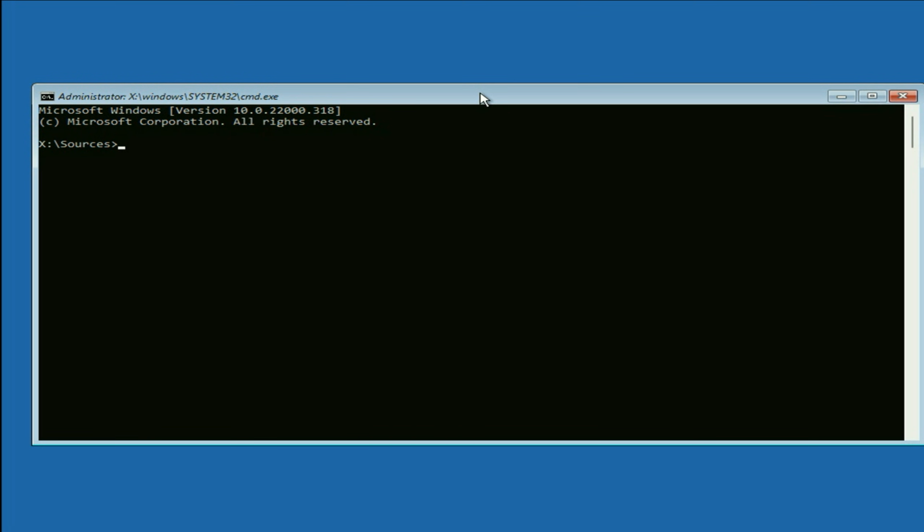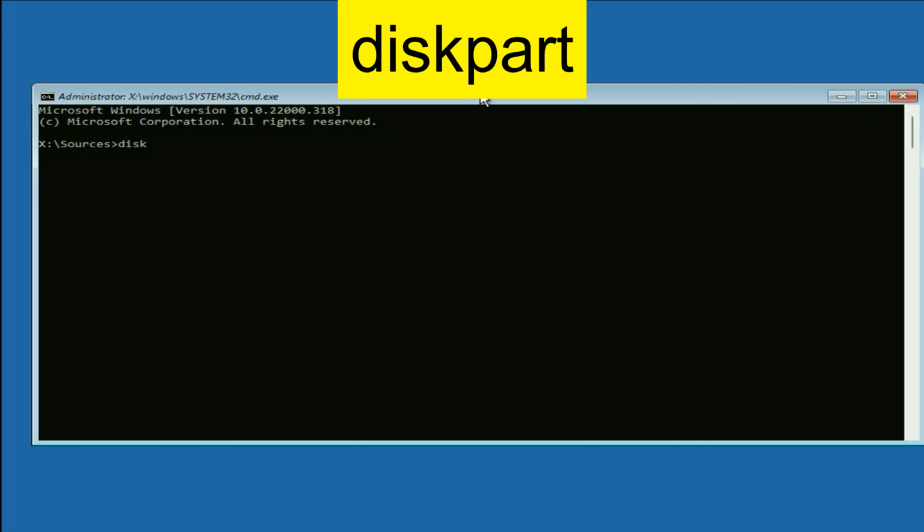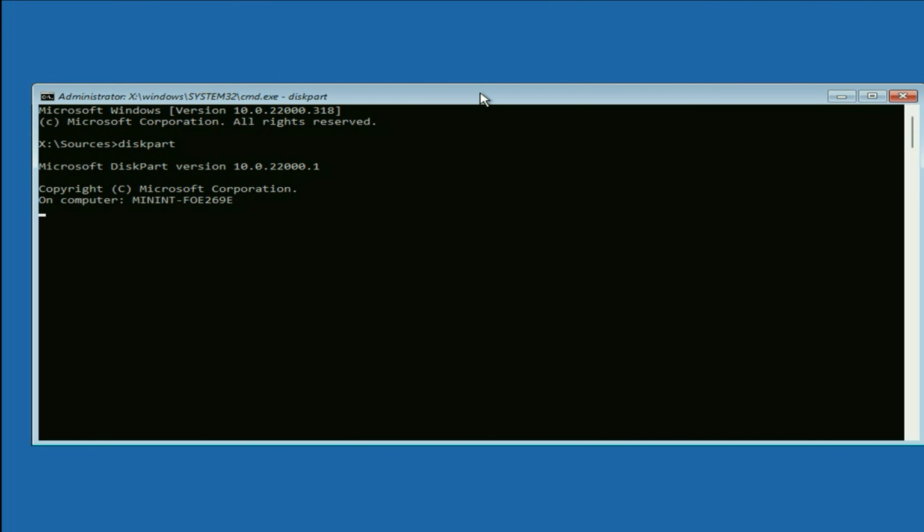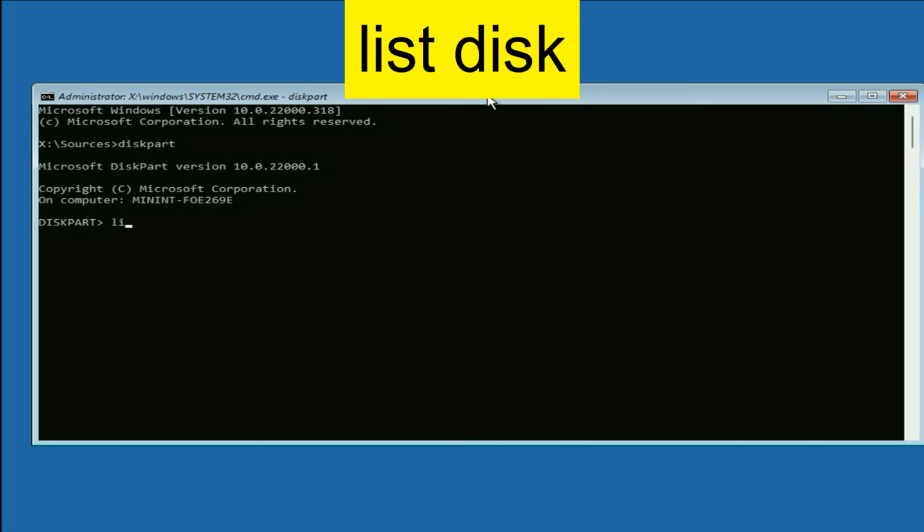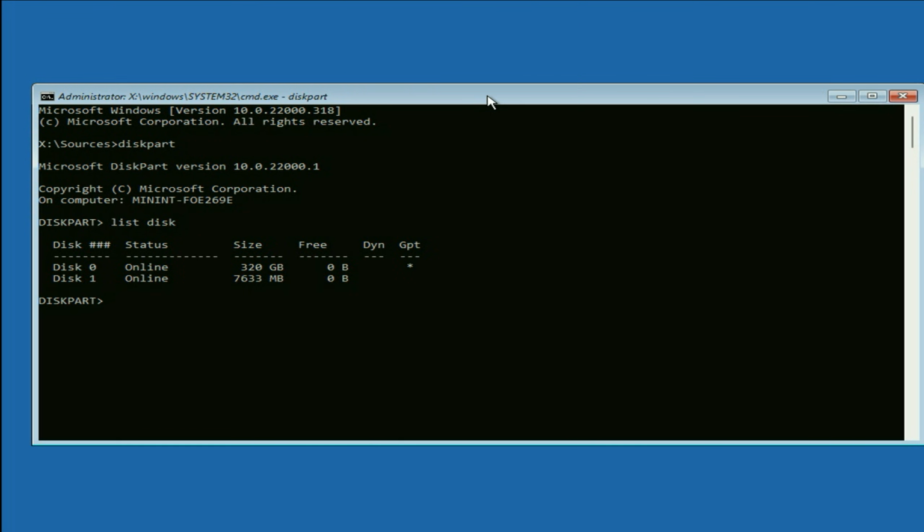So the first command will be diskpart. Press enter. Wait for a few seconds. Type the next command, list disk. Press enter. So as you can see, these are the two disks I have right now in my laptop. Disk 0 is my internal hard drive of 320 GB and disk 1 is my USB pen drive which is right now connected with my laptop.